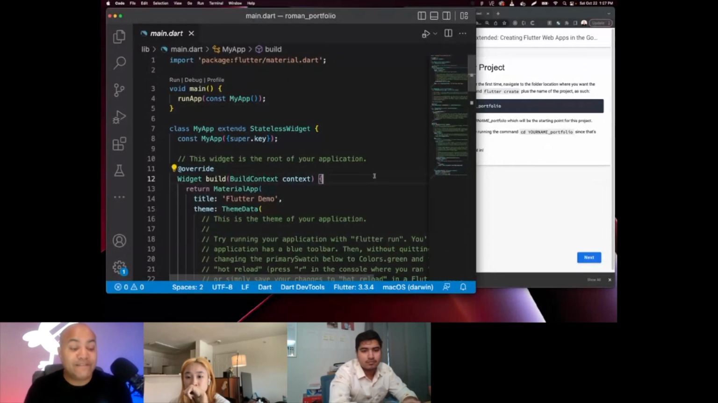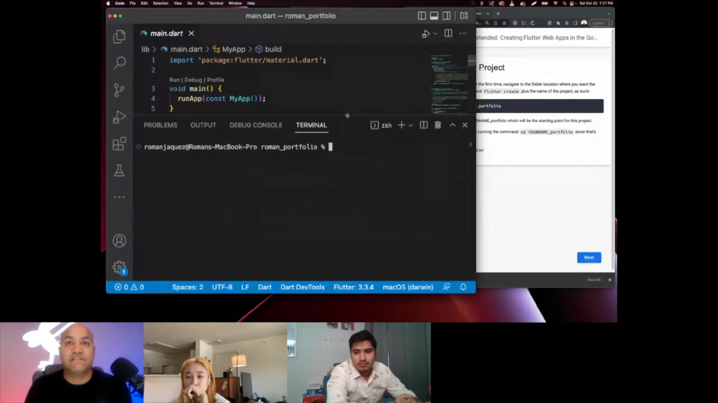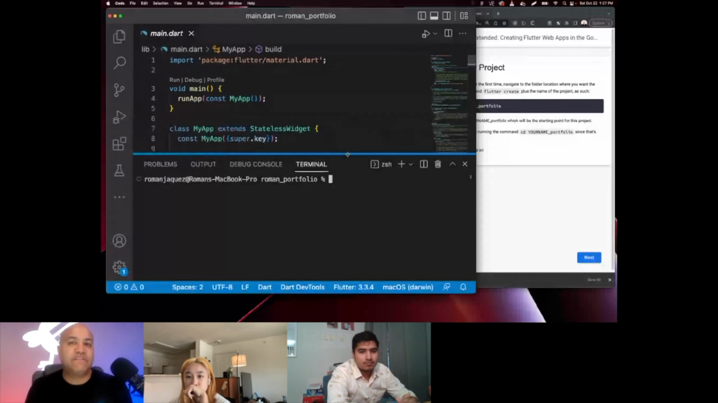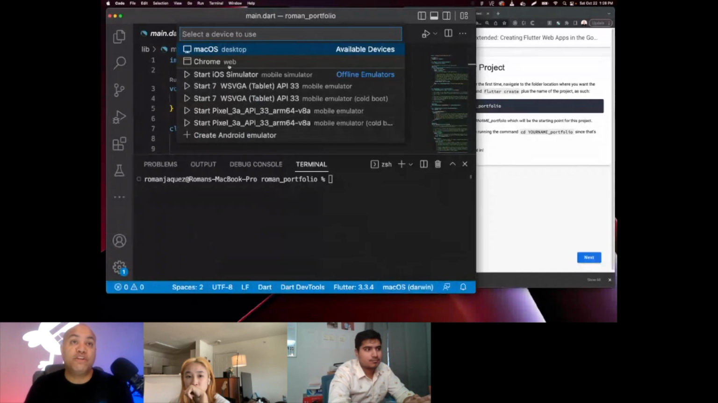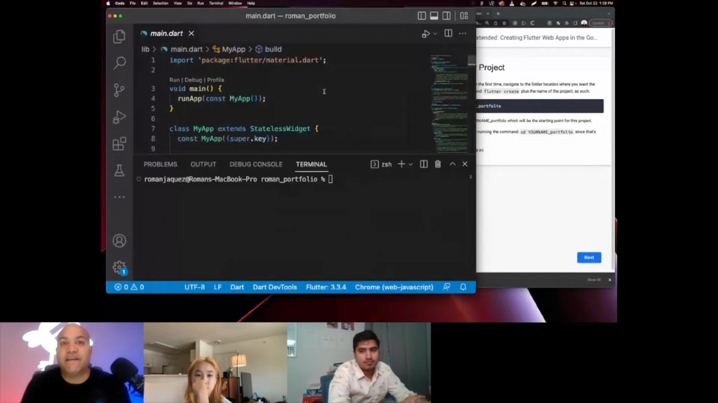If you want to test it and see what it looks like, at least you can see that everything is set up correctly. Make sure that, for example, if you're using Visual Studio Code, you can see here that it is pointing to my macOS, or you can pick Chrome, the browser, as a device, because you're targeting the web. The Chrome web is kind of like a device.